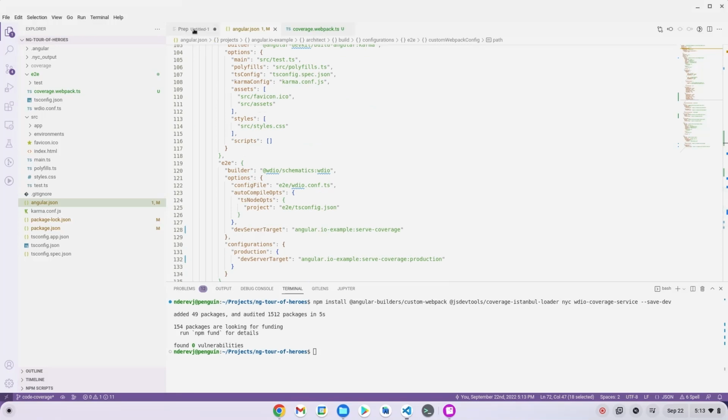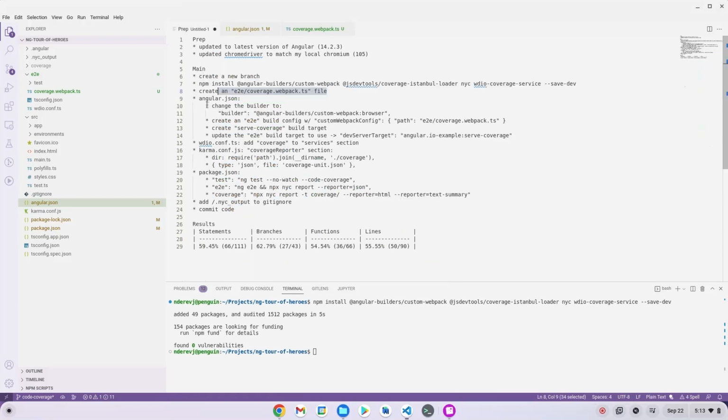All right, let's take a look at my notes and see where we are. So that should cover all of this. So next up, we need to go and modify our WebdriverIO configuration to make use of the coverage service. And what's going to happen here is this is going to tell WebdriverIO to go ahead and interface with Istanbul to do the actual code coverage.